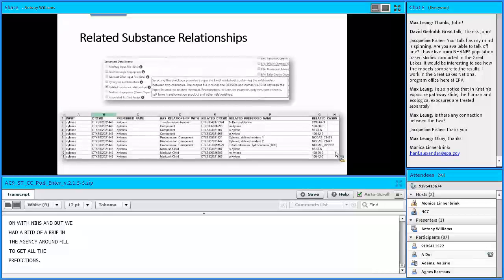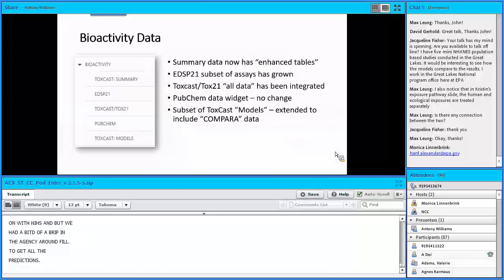As usual, we've added informational icons on the dashboard so that if related substance relationships doesn't make sense to you, it's hard to give a full explanation in a couple of words, hover over that informational icon and it gives a basic level of description.